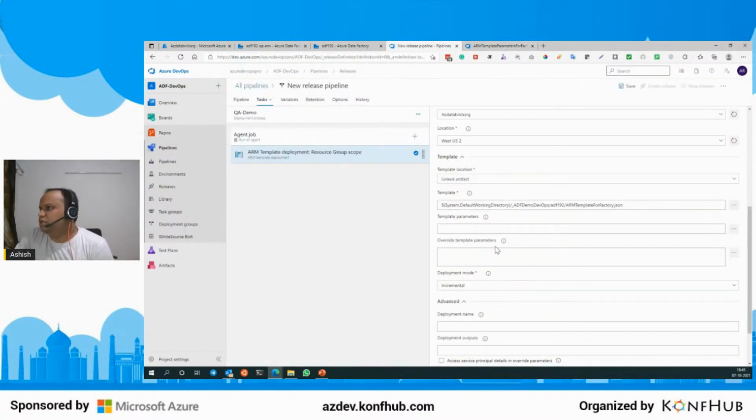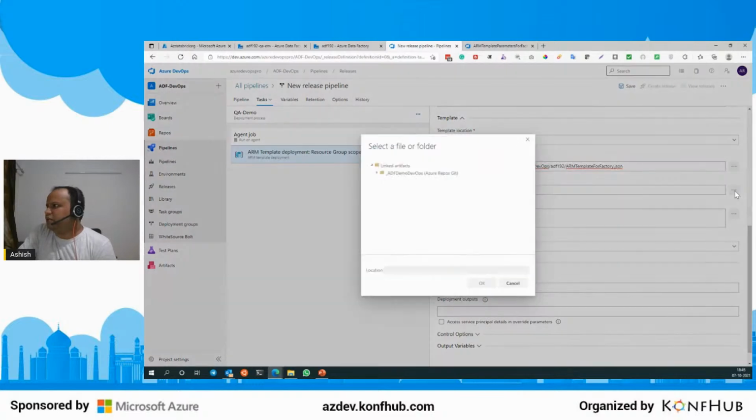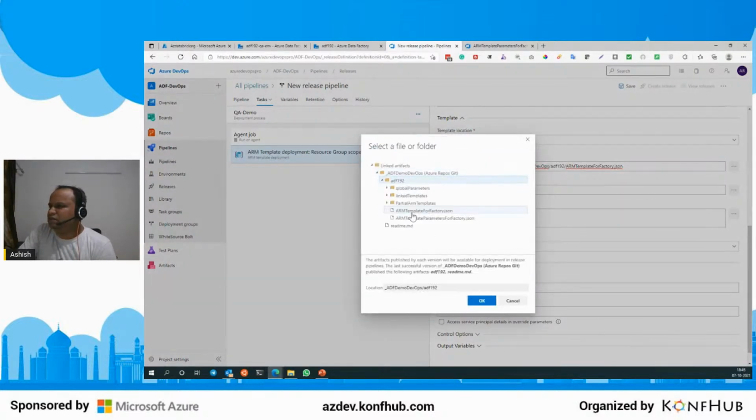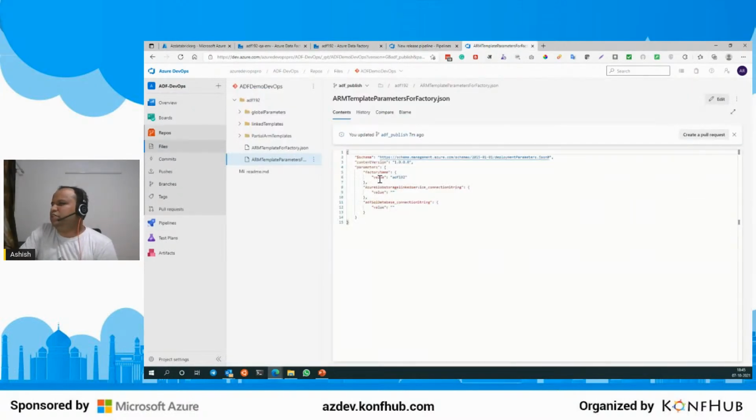If you come here, you will see that this is the actual template. I'm saying that the template is there, and the parameter file is here. But I want to override certain parameters which are defined here. So here you can see that I have defined the factory name, there is a storage linked service connection string, and there is a database connection string. I will keep them as they are for this particular demo.